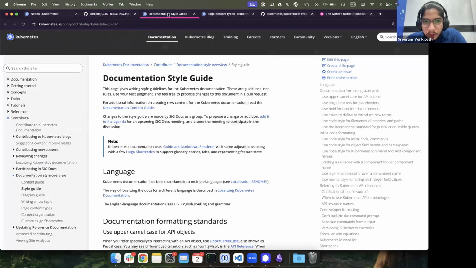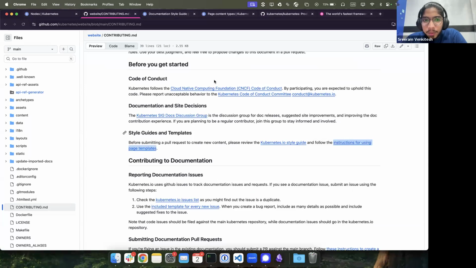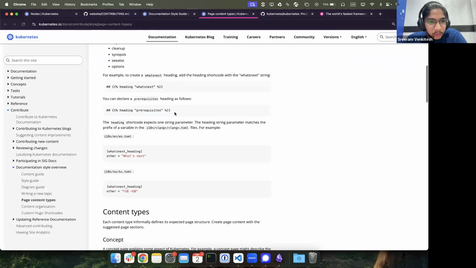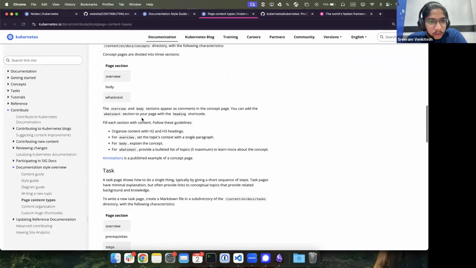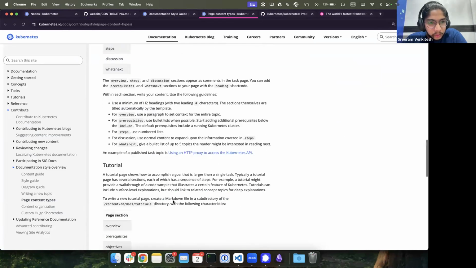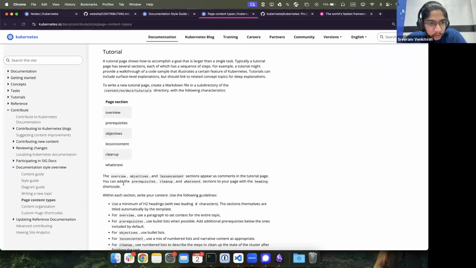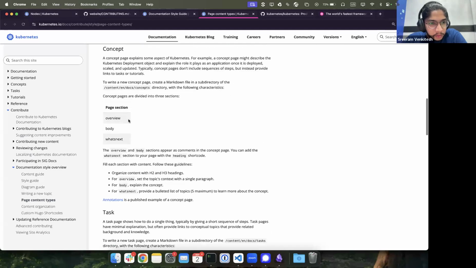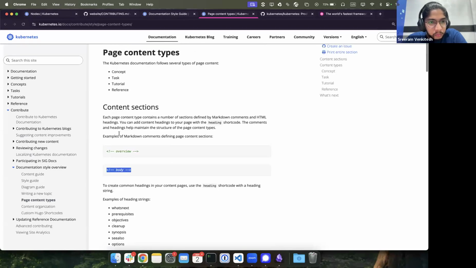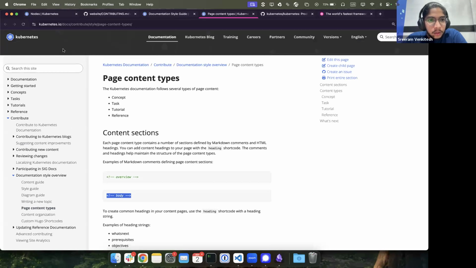I believe this is called the page template. This might not be relevant, but these are instructions on how you can use these different elements. The page content type is about where the files should go and so on. This might be a bit more advanced, so you don't need to worry about it right now.